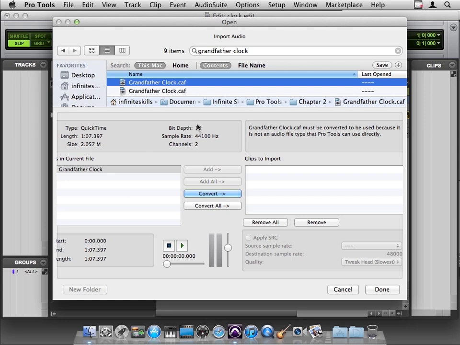So I like my 16, 44.1 stereo file. I'm going to work with it. I'm going to convert. And then Pro Tools in this corner of this page tells me what it's going to do.